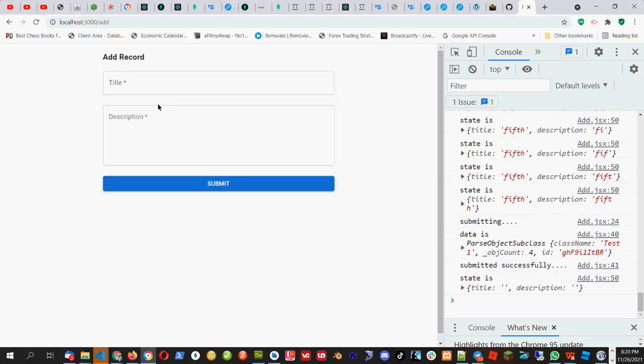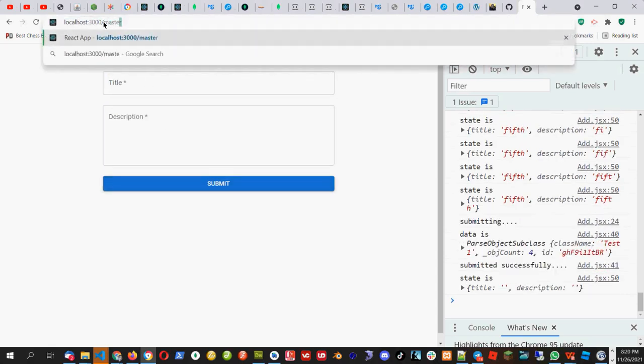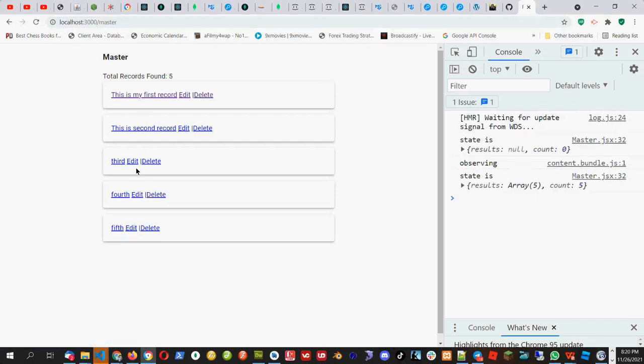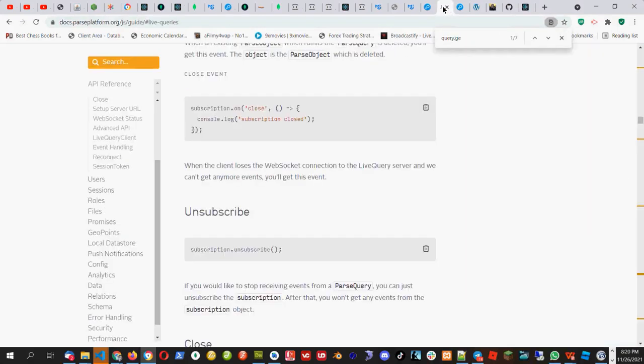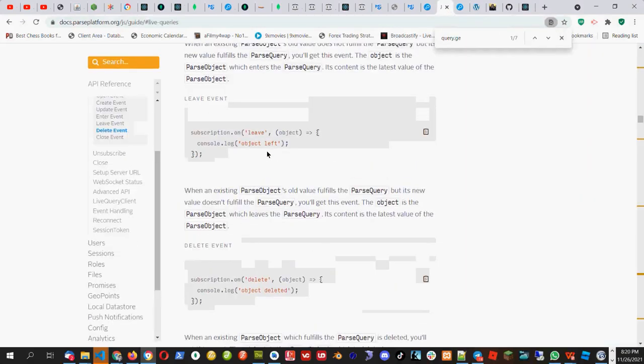So everyone knows we are now dealing with the master one. We are putting the code in the master. So the first thing is we are getting the first record here, second, third, fourth, and fifth. Let's see how to sort the records. That is, if I want the fifth at the top, then how to do that. So let's go and learn a little bit of sorting.